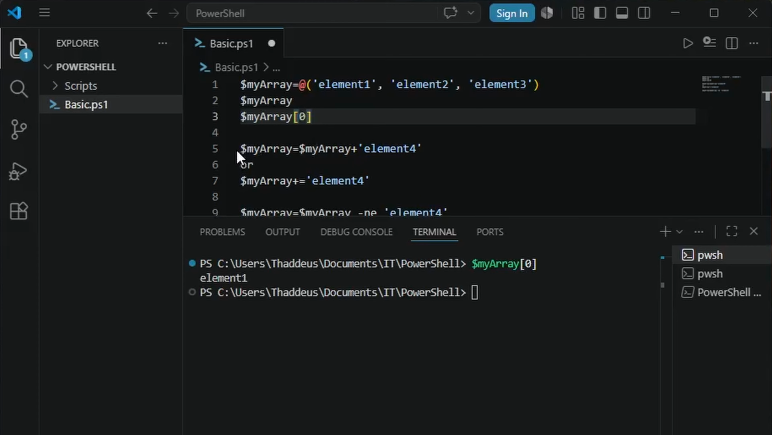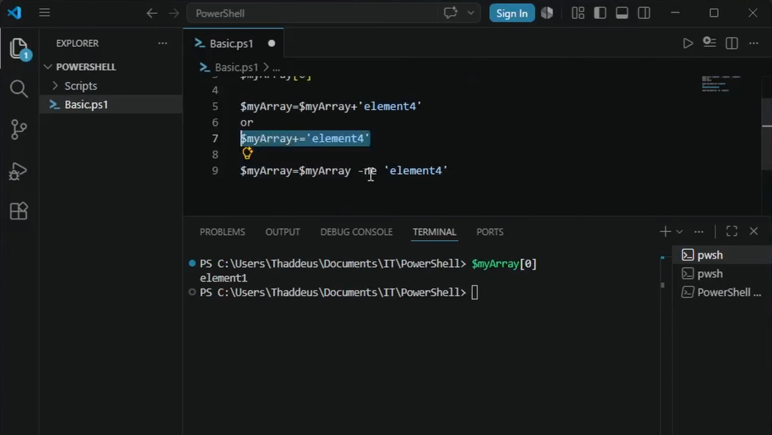To add elements to an array, we can either use myArray equals myArray plus the element we want to add, or myArray plus equals the element we want to add. To remove an element, we can use myArray equals myArray -ne and then the element we want to remove.